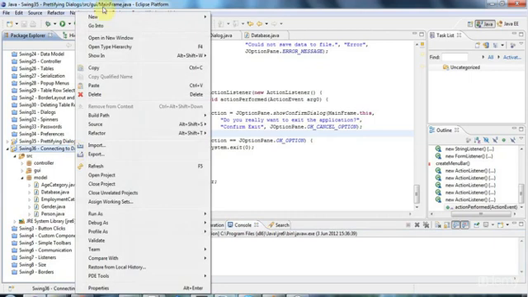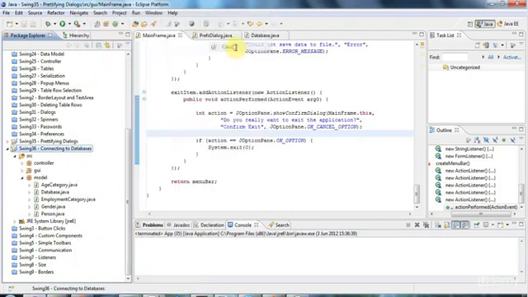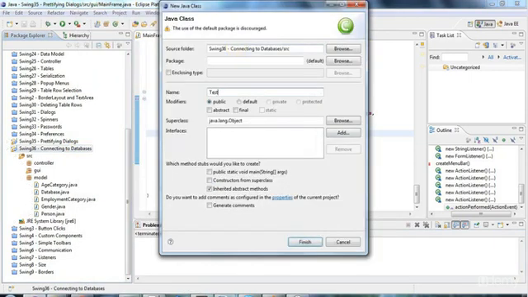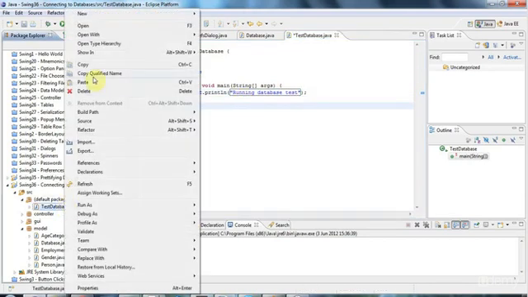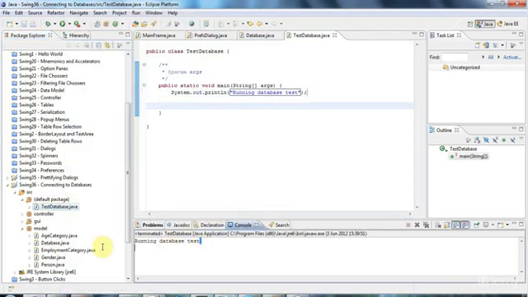I'm going to create a new class and call it test database, and give it a main method. I'll type in here a sys out, "running database test". I could actually use a JUnit test here as well, but I'll just stick with a simple main method for this tutorial. Let's right click that and go to run as Java application, so it runs down here.